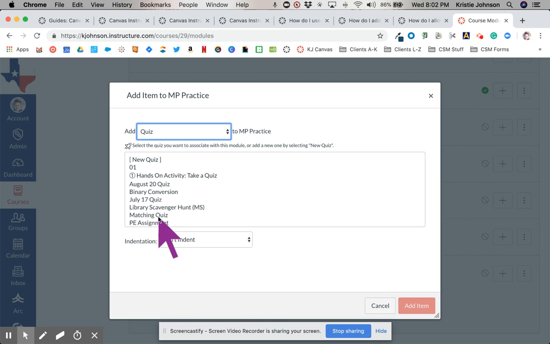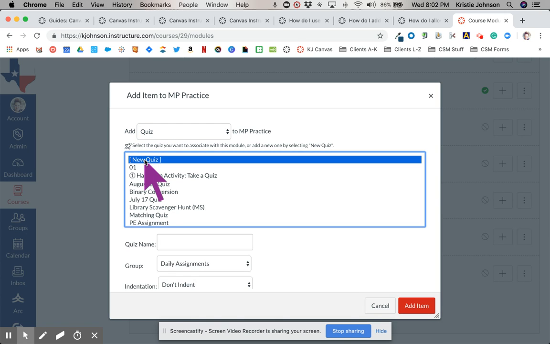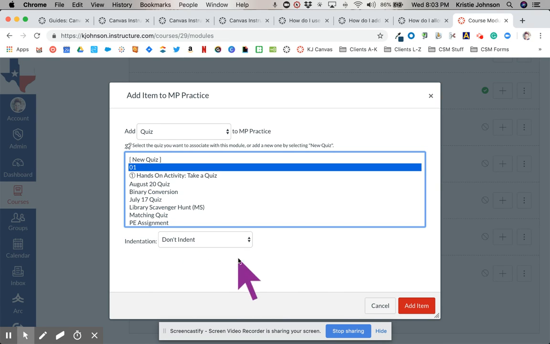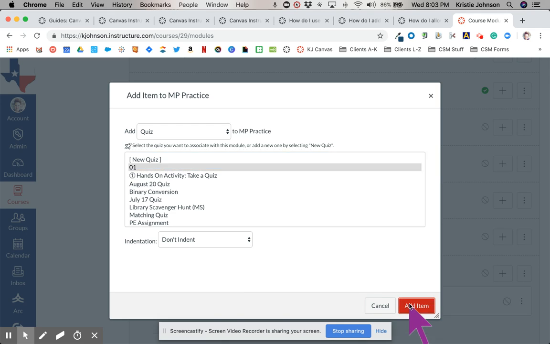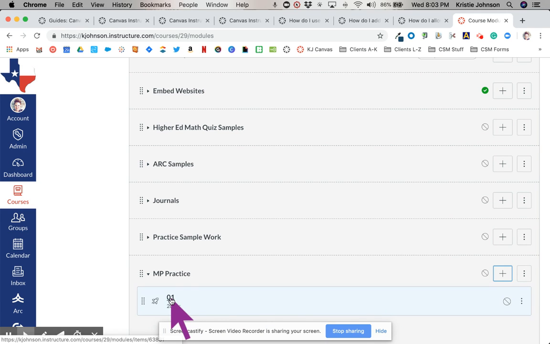Any quizzes that you've already created will appear here. If you're going to make a new one, you can just click New Quiz, give it a new name, and then you can start building out those questions. I'm going to choose this 01 for right now, and I'm going to say Add Item. So now I have that conditional assignment that I'm going to do.